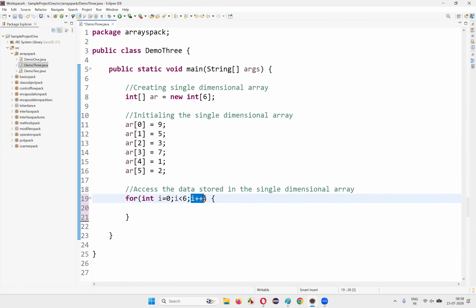Every iteration the value of i is getting increased by 1. The first iteration the value of i will be 0. The second iteration the value of i will be 1. Third iteration 2. Fourth iteration 3. Fifth iteration 4. Sixth iteration 5. 6 times this for loop will iterate, so starting from 0 till 5.